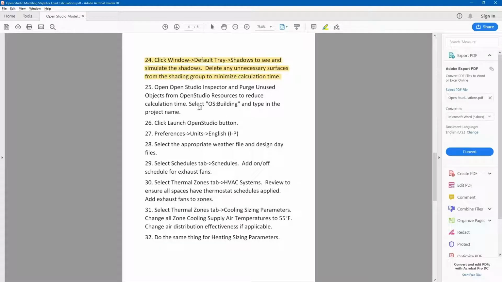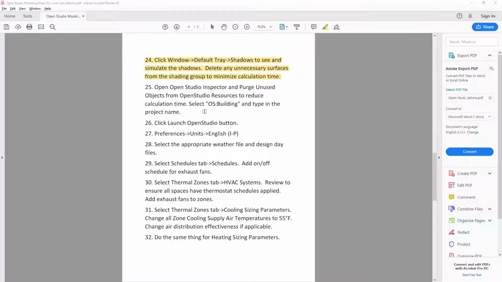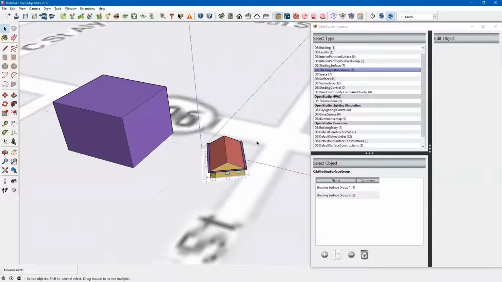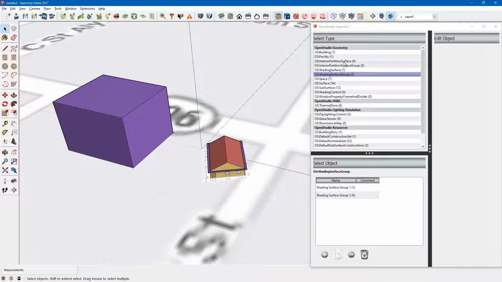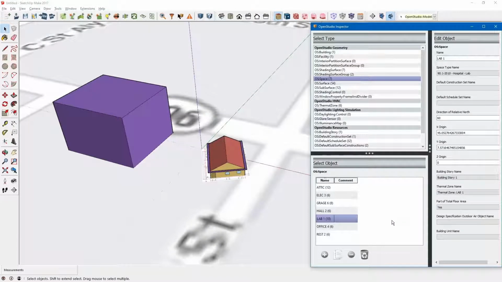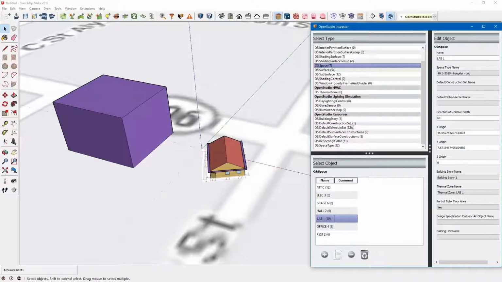Okay, and then at this point in OpenStudio Inspector, we can purge any of the unused objects that we didn't use in the model. We're essentially done modeling the model at this point. So what we can do is we'll go into spaces. Let's see, we've used all the spaces.